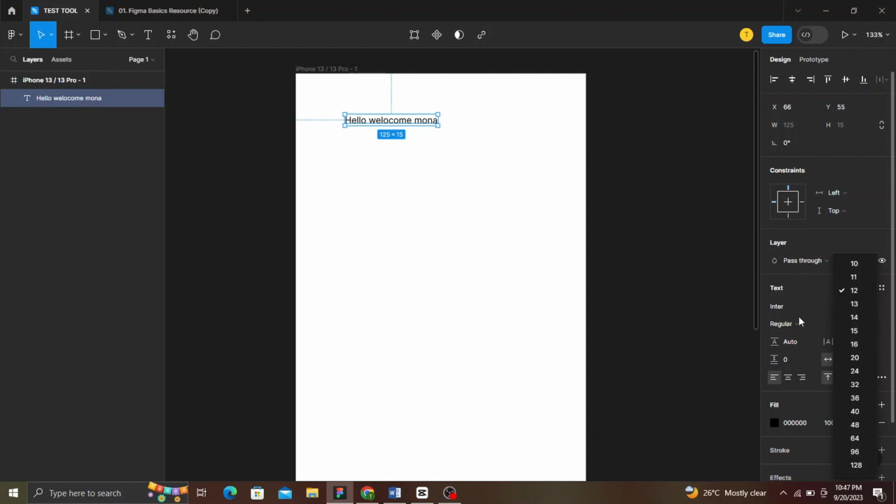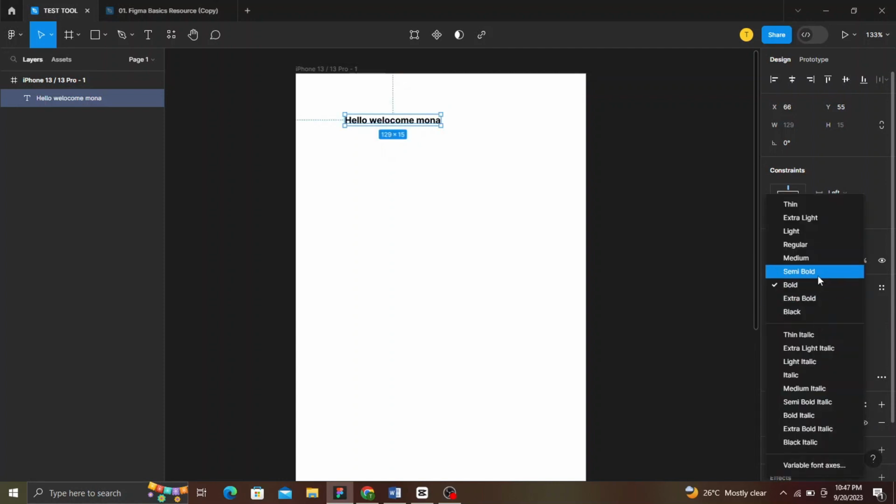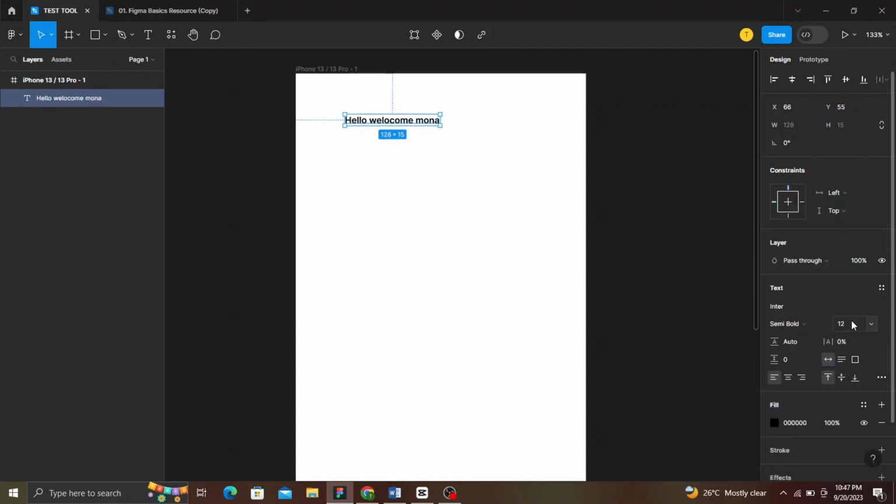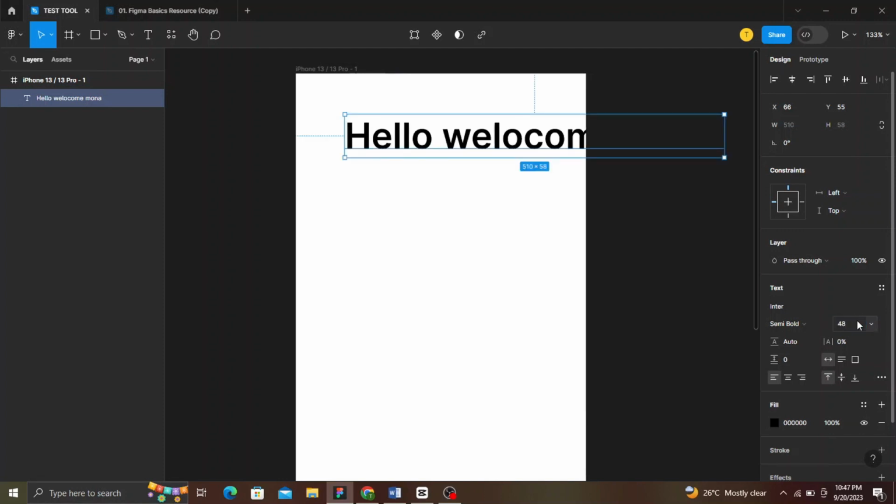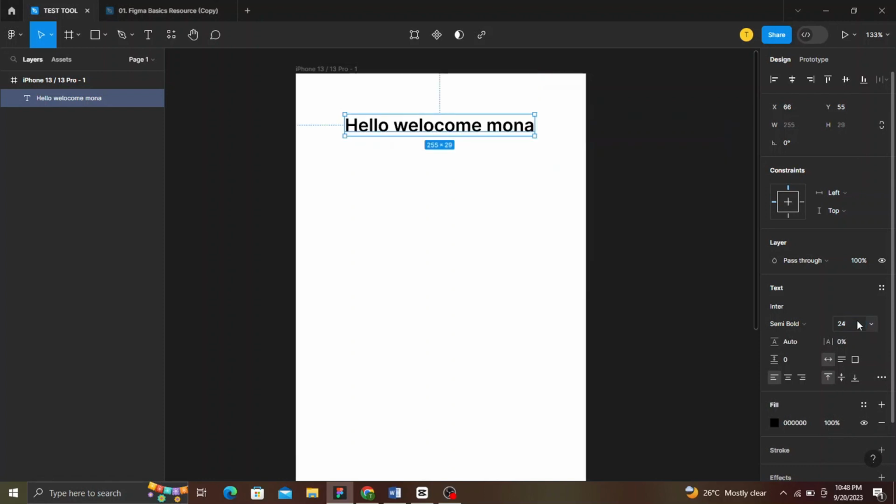So I have my font. I have the font weight. I'm going to use a bold on this one. Maybe a little too bold, only semi-bold. And we have our font size. I'm going to set that to 48. No, too huge. Let's get down to 24, okay?